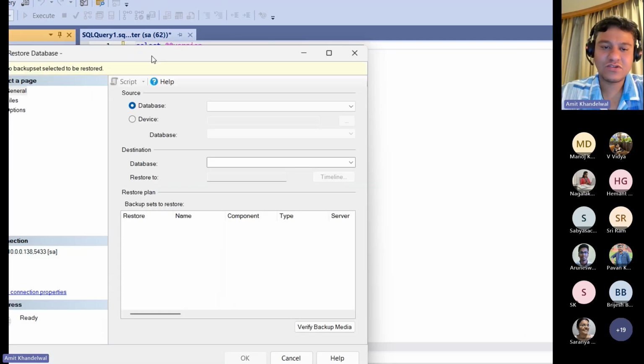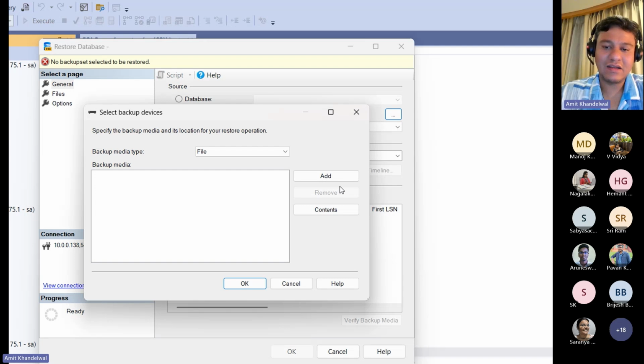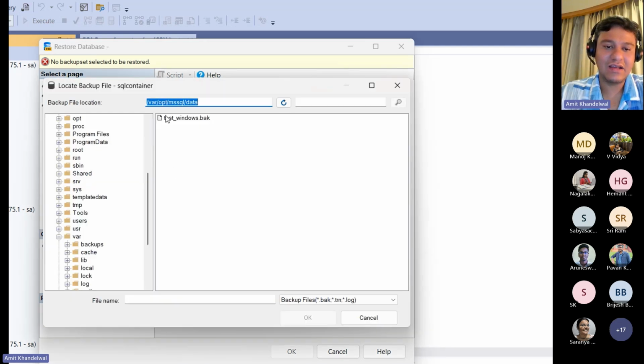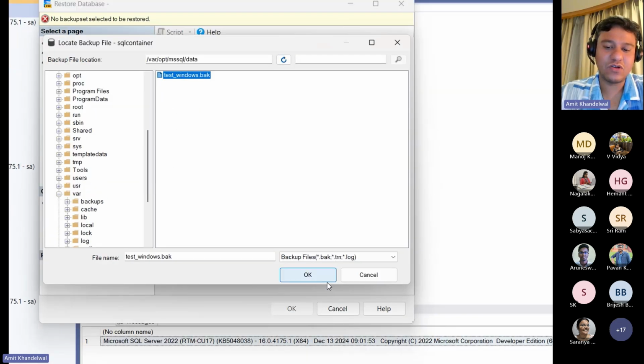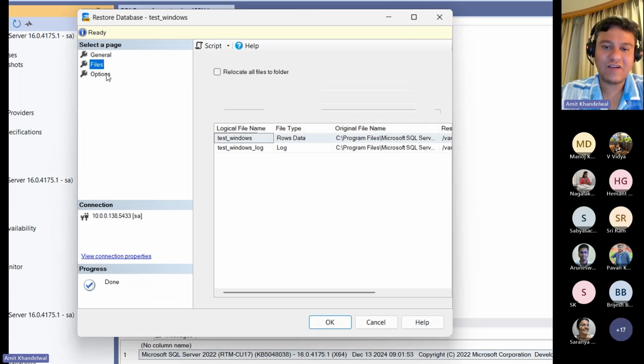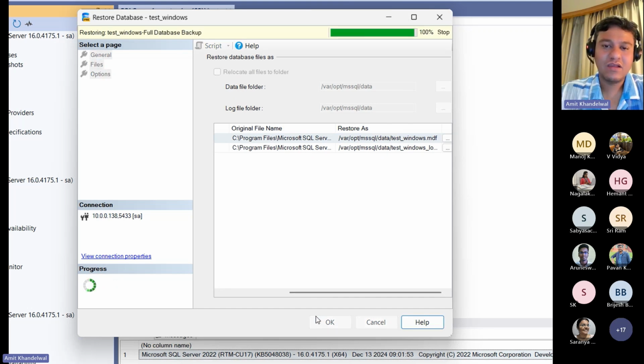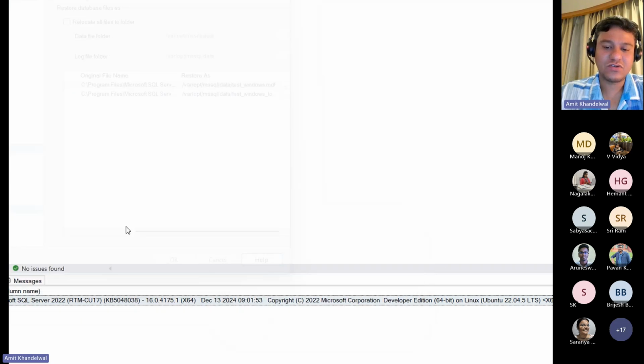Once I click restore database, copy the file, of course, and present it into the location. And here I'll say add. This is a backup taken from a Windows box for a database running on a Windows box. I click on OK. Look at the files. On Windows, this was in C Program Files, Microsoft SQL Server, instance name. And here it's going in to opt MS SQL data test, right? I click OK. The database is restored successfully.